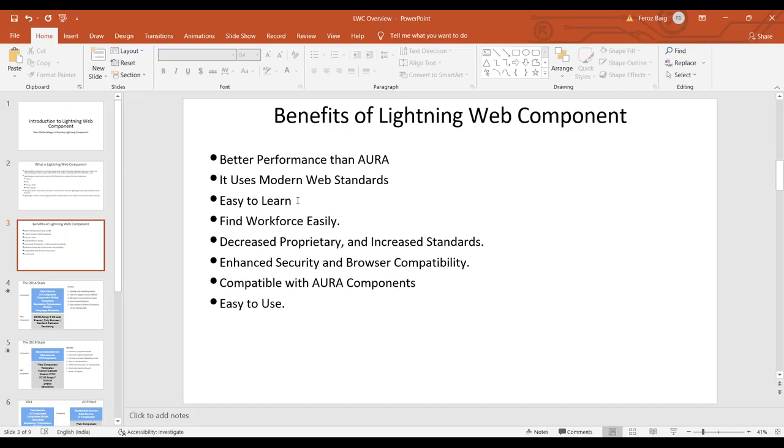Because most of the features we have in ARA components are available in Lightning Web Components also. Lightning Data Service and security features are available here, and ready-made events are available over here. Like that, some additional features are available as part of LWC. Now, let's see.